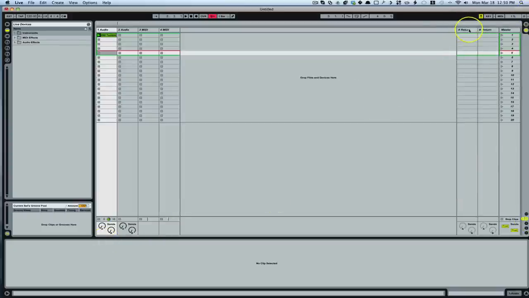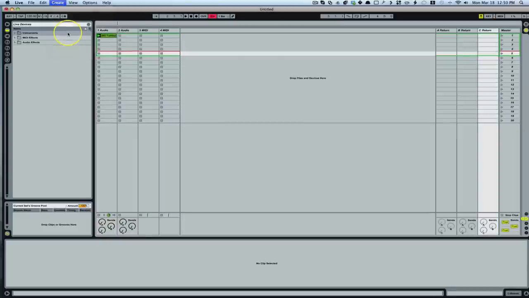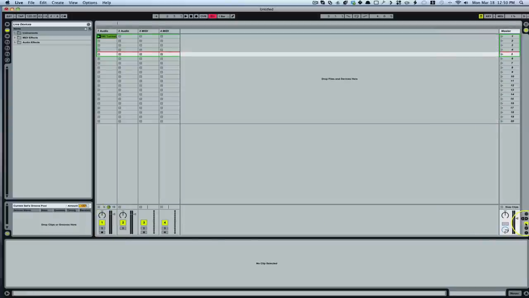As you can see, there's only two return tracks, which means there's two sends to represent those. If I come over here, I could create another return track. And now, as you'll see, I've got three returns and I've got three sends. So that's basically the way that works. This is your mixer section here.